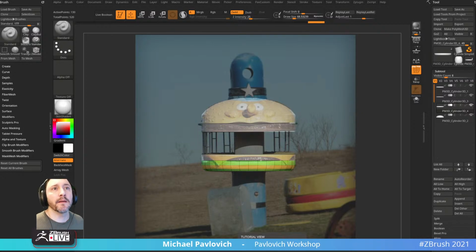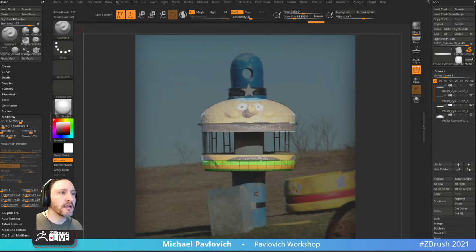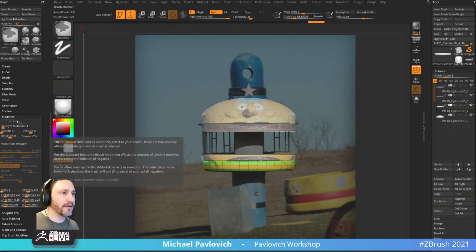You explain what the brush modifier button does. Oh, over here underneath. So brush, this one right here. It kind of depends on what brush you're using. Technically, it adds a secondary effect to your brush. There are two possible effects depending on which brush is selected. If you have it on the standard brush, it'll kind of pinch or inflate depending on if it's a positive or negative value. Looks like for all the other ones, axis elevation, how much elevation the brush will add if positive or subtractive if negative. So long story short, that's brush modifier.